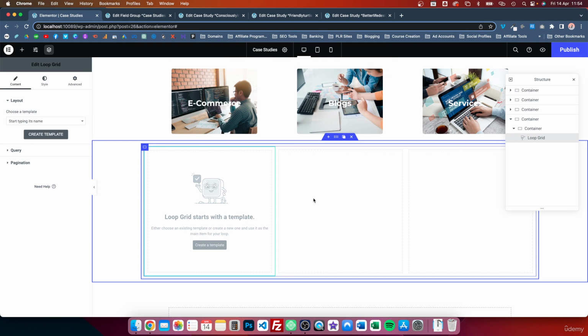So the only difference between the loop grid and the loop carousel is actually the carousel loops through it, as in it moves, right? So it slides through each of the results. You can specify the number of slides that you want it to slide through, and it will go away and do just that. Whereas the loop grid will be more like just a static listing, or in a grid format, of all of those custom post types that we want to display.